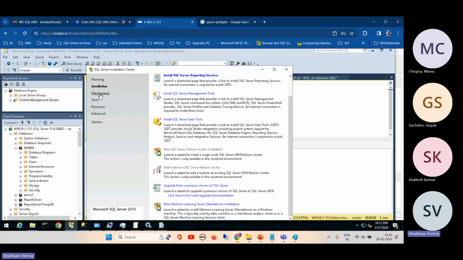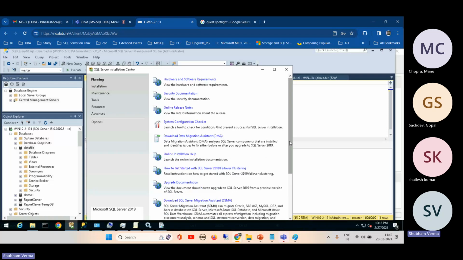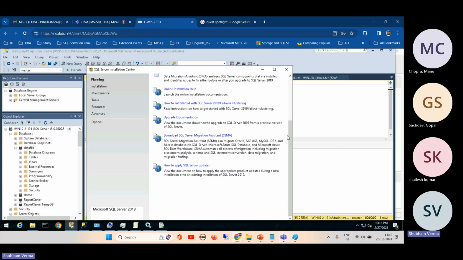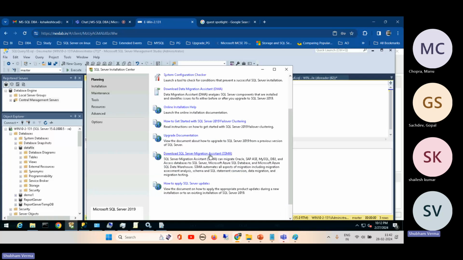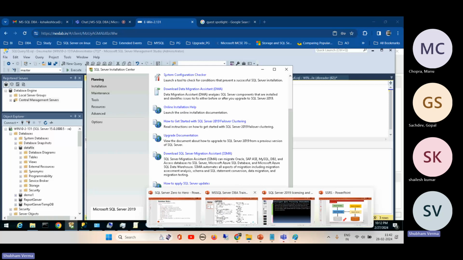Let's come to that portion, planning. First we run that SSMA tool; download this tool. With it we can migrate Oracle, SAP Sybase, all these databases to SQL Server. We have to install it, and then we can check the reports for any data type mismatch, data corruption, and whatever else. We get the report directly, showing all these mismatches.